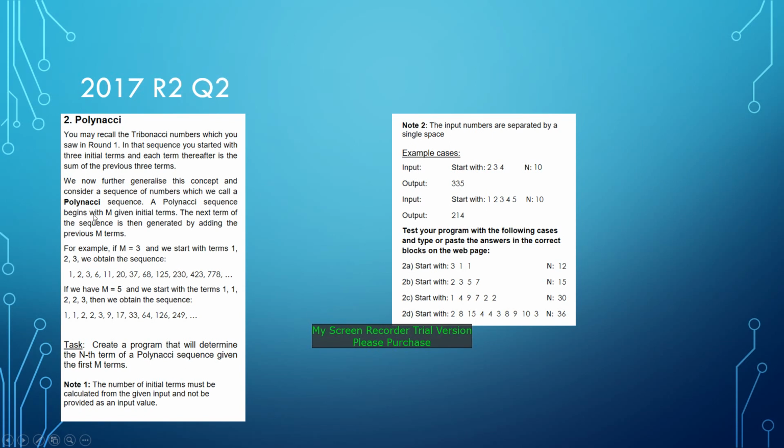Okay, so a Polynachy sequence begins with n given initial terms. The next term of the sequence is then generated by adding the previous m terms. So let's say, for example, we want to take every 3 terms, and we start with 1, 2, and 3. So then you see we go 1, 2, 3 will be our first 3 terms. And then we will add them. We will add the previous 3 terms to get the next one.